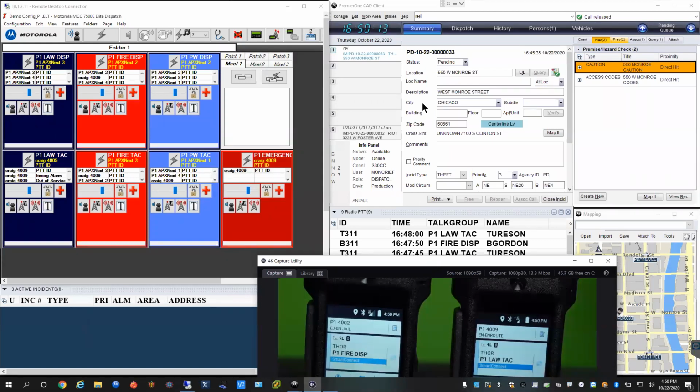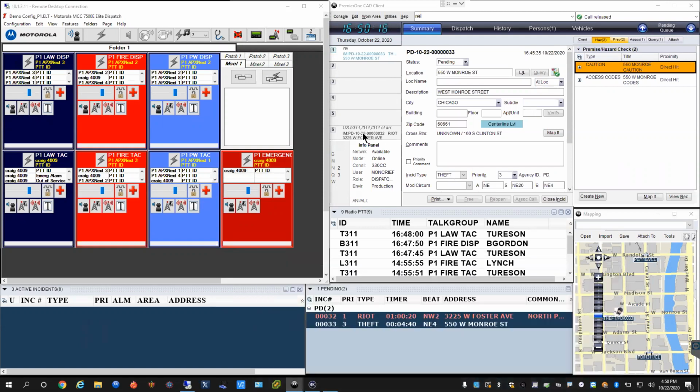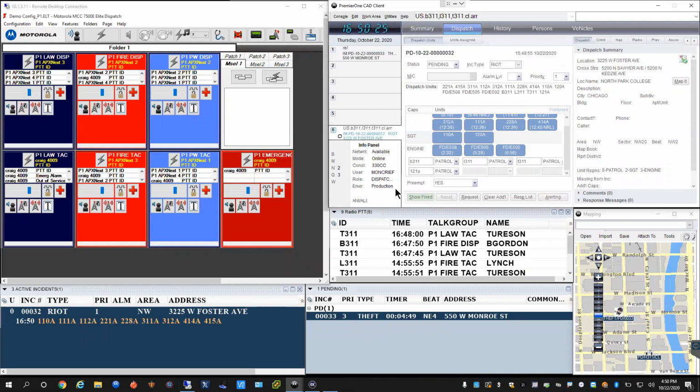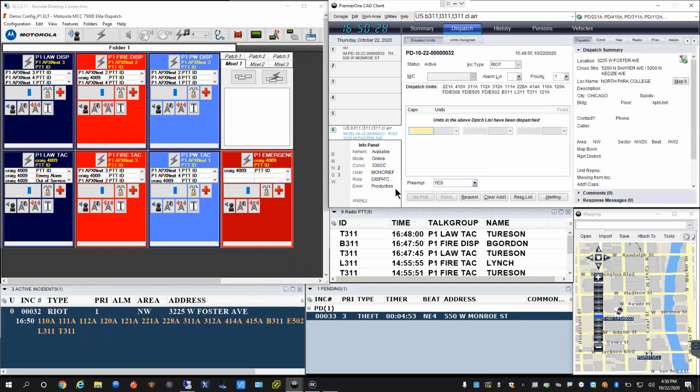So right now, I'm going to jump back to CAD for a second. I've got this riot that's been in my pending queue for a long time. Let's dispatch that. I'm going to dispatch a whole bunch of units out to this call. Now, I don't know what radio channel they're using. I know what they probably should be using based on area of coverage, but on a big event like this, I could have a whole bunch of people come on to respond to that event, and I don't know what channel they're on. So I can simply jump up to my command line and make a multi-select. A unit on this call is Tom 311.